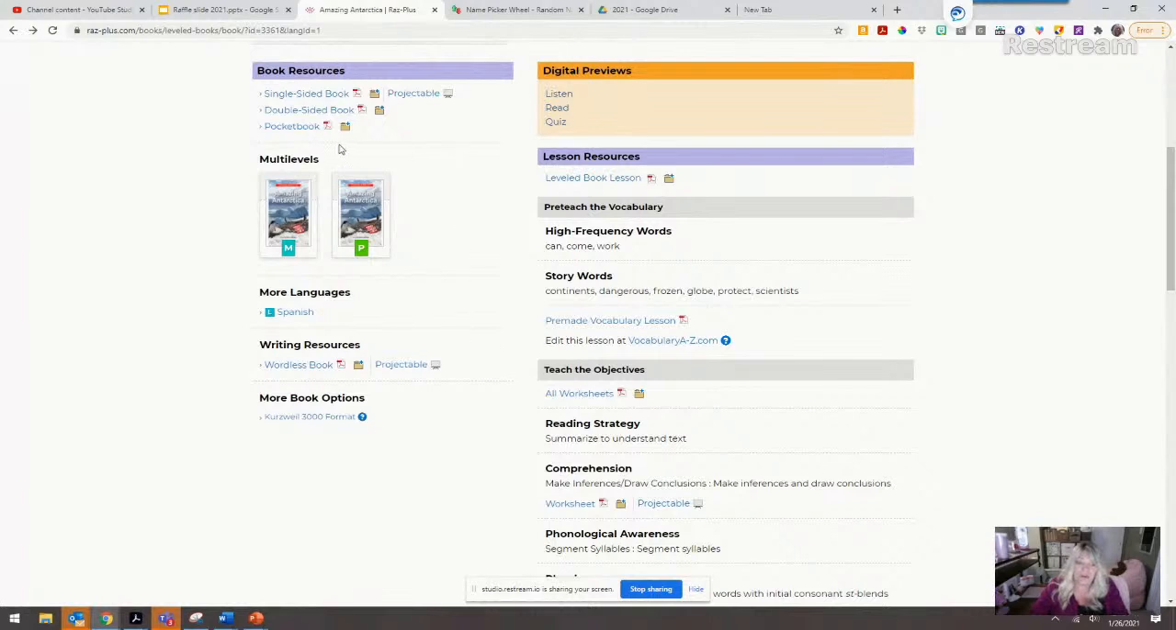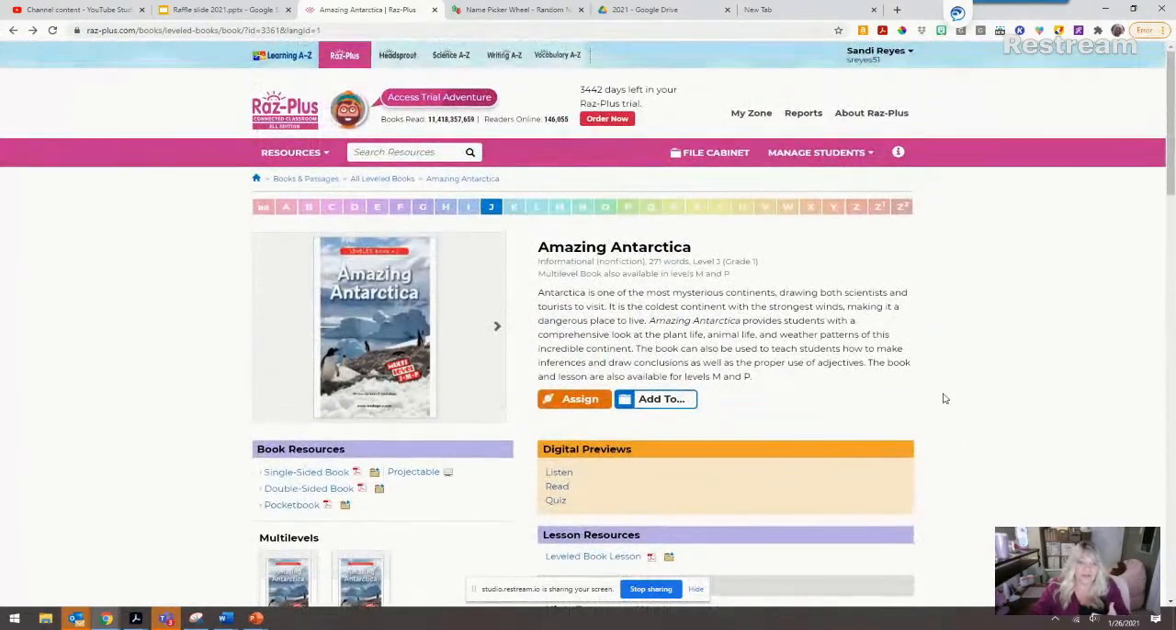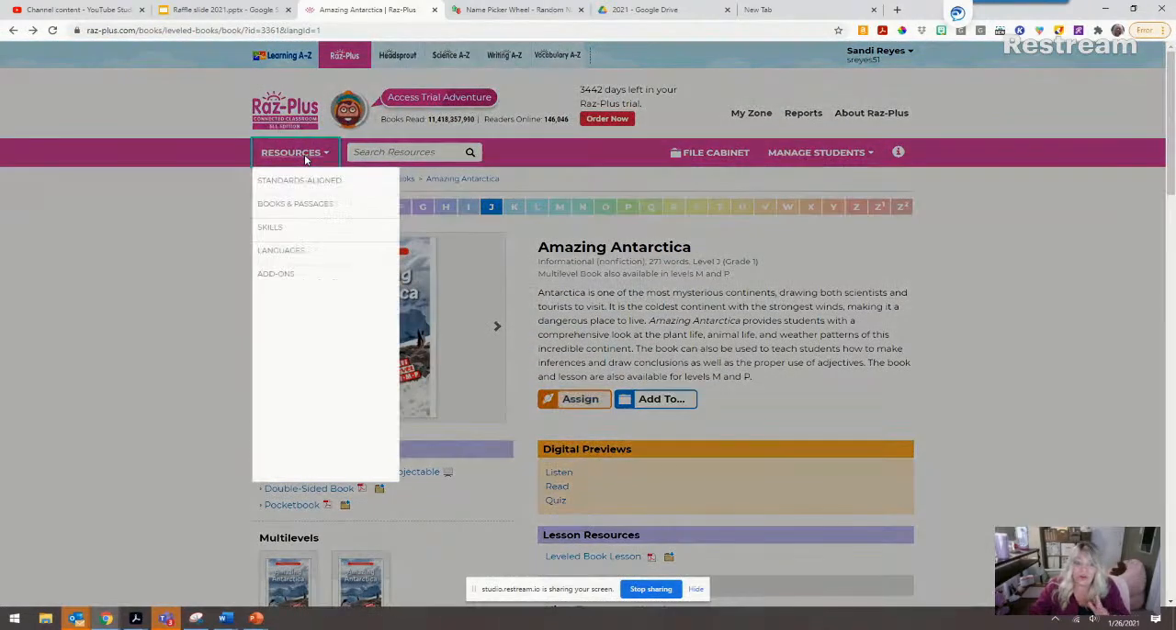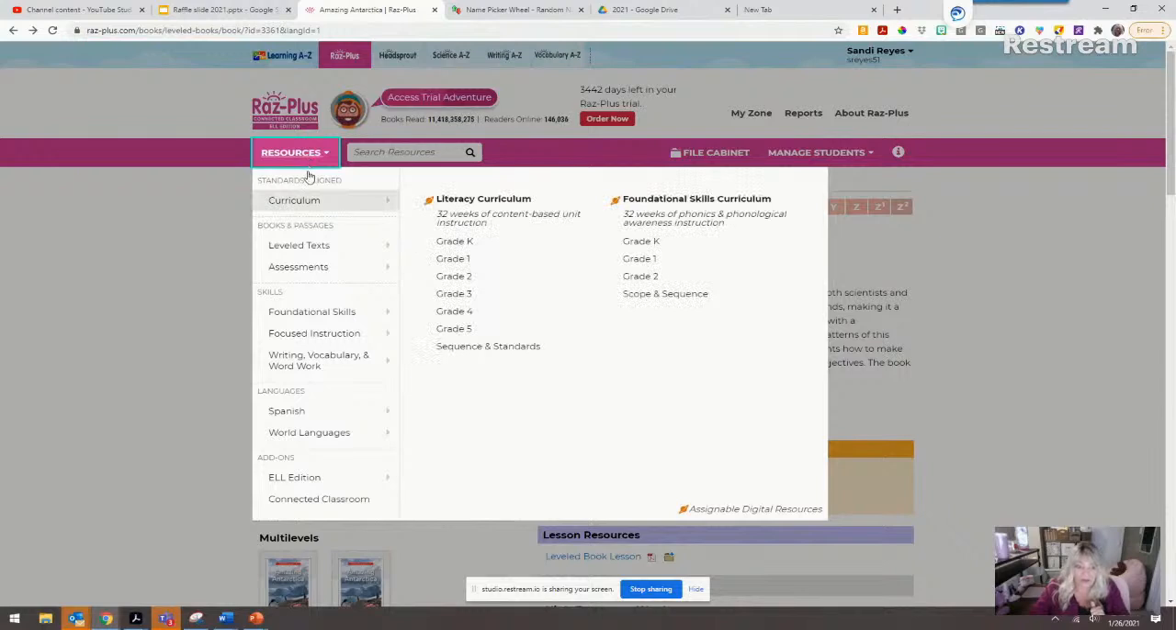You may also notice this is a multi-level text. So the same text is available in 3 levels. A lot of our texts have that option, so you can reach all your students with the same content and the same text. And you may notice that this is in Spanish. It's also available in Spanish. You'll also see this particular one is available as a wordless book. All different options here. But leveled books aren't the only thing we have in RAZ Plus.